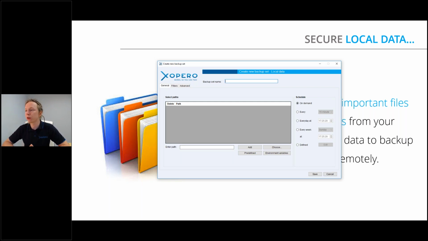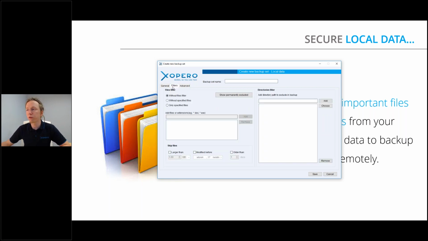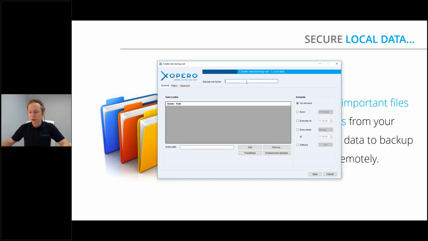Each backup set also has its own scheduler and some advanced options, and for file-based backup there is also a filter tab available. So I will name my backup set "important data", and then I have to select the data which I would like to back up. I can do it in four ways, because I can provide the path manually. For example, I would like to back up the whole C drive.